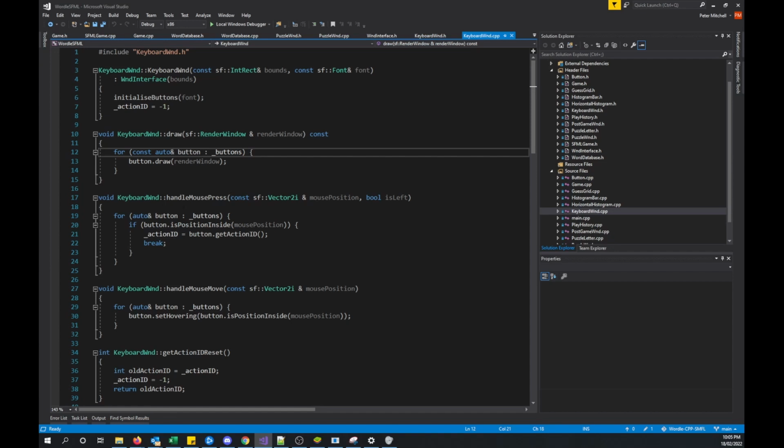And then similarly for the handle mouse press, we just check for every button if the button has the mouse position inside it. If there is a button that's been clicked on, then we would set the action ID to whatever the button's ID is, and then break out of our loop. So if we've clicked on a button, we don't need to check the other buttons. But we can then, for the mouse moved, we can check for setting the hovering state. So as you hover over or move out again, it's a very similar thing. So we just check if the position of the mouse is inside of that button, and we just use that as a true or false to set whether or not we're currently hovering over that button. And so that just creates the effect to be able to show that there's interaction happening.